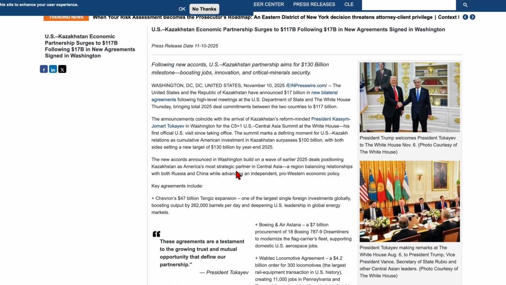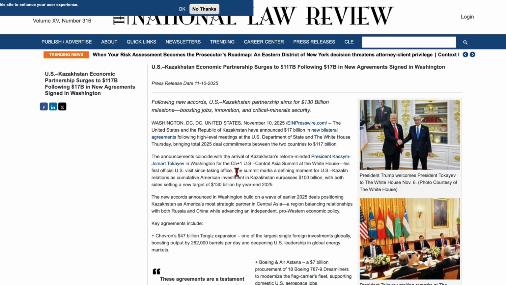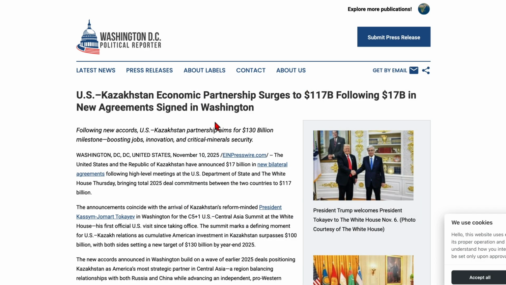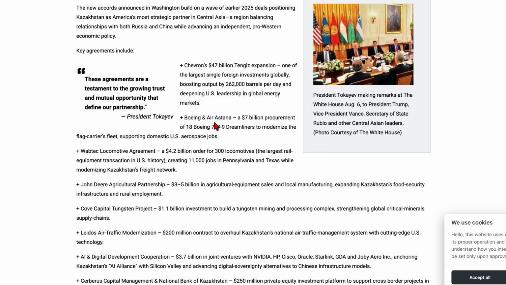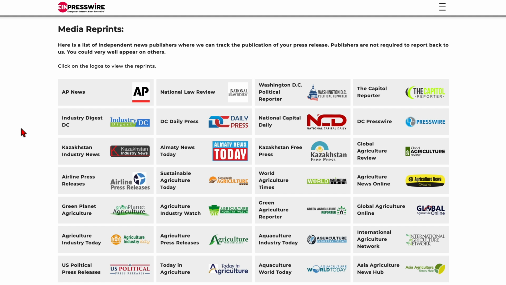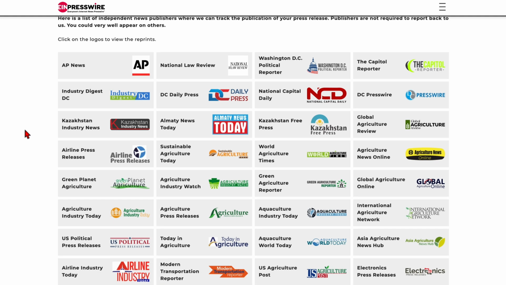Here's the press release on the National Law Review. And here's the press release on the Washington, D.C. Political Reporter. You'll also see publications that are specific to the country, state, and/or industry targets that you chose whenever you were setting up your press release.